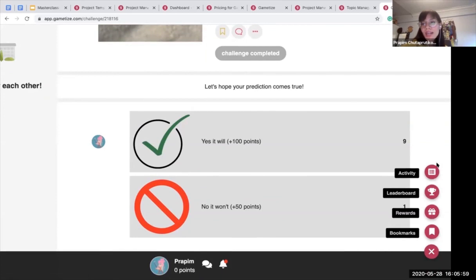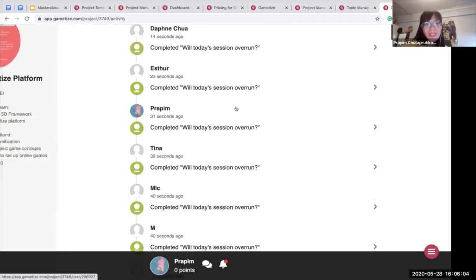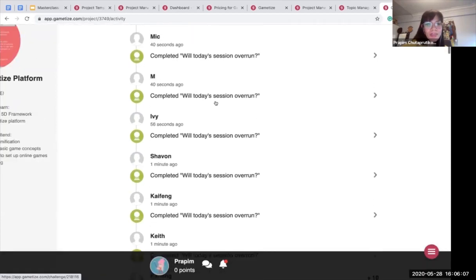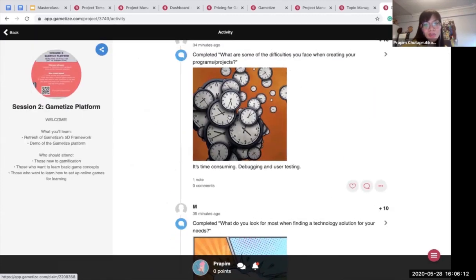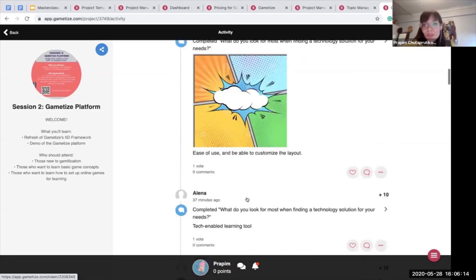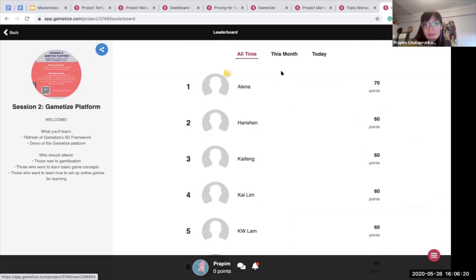So you can see the activity and who has completed. Okay, so you can see this is quite a live game. And then I can even see who is leading the leaderboard right now. Selena with 70 points. So the leaderboard is quite good. For example, if you want to award the top 10 players at the end of the game, then you can always consult this and then reward them accordingly.